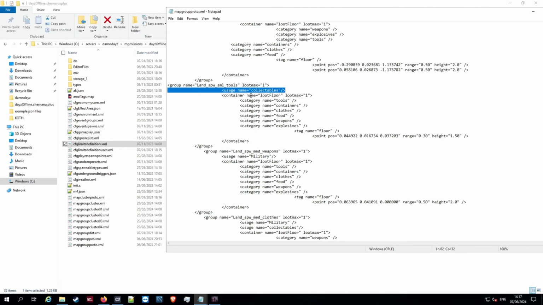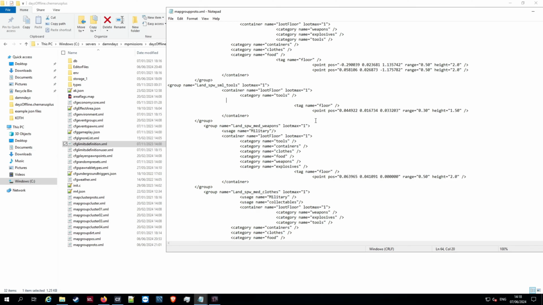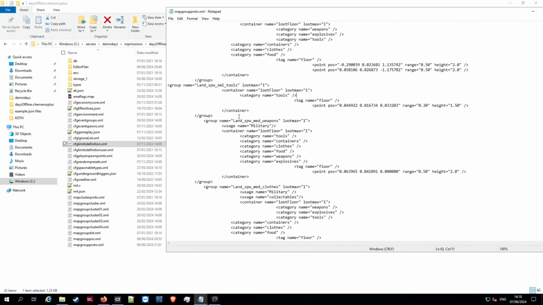Have I done one too many? Oh no, I thought I'd deleted something that I shouldn't have. Right, take collectibles out, and then we're just going to keep the tools in. So we'll take out containers, clothes, food, weapons, and explosives. This isn't necessary, but we'll delete the spaces so there are no spaces, and bring these over just so it looks a little bit more neat and tidy. Do not change these point positions. Leave these how they are. Unless you really know what you're doing, don't just change them.